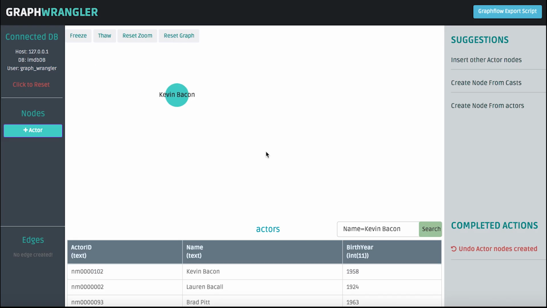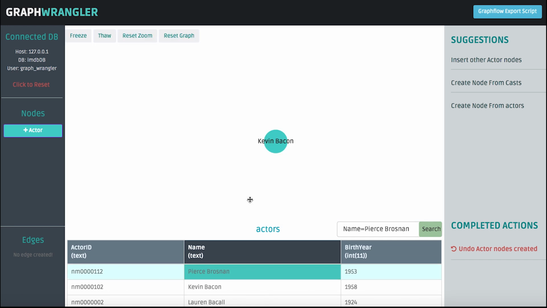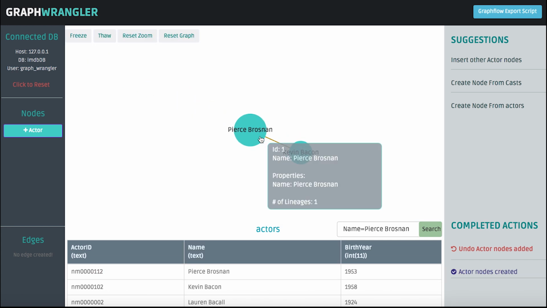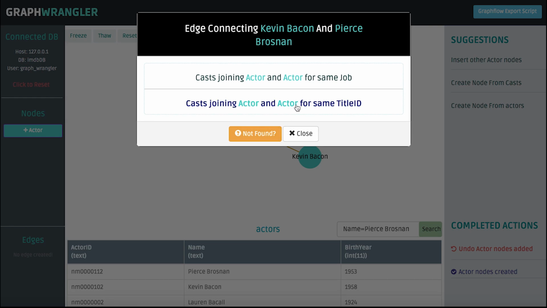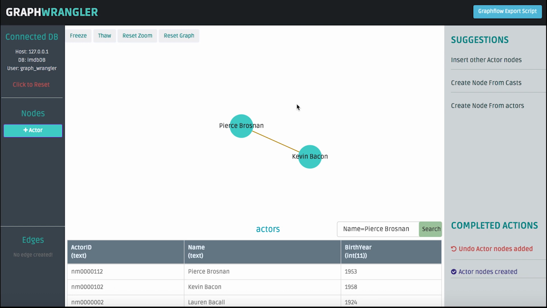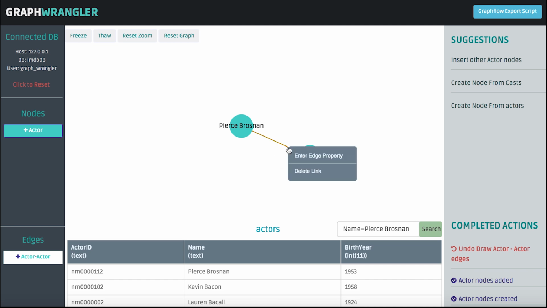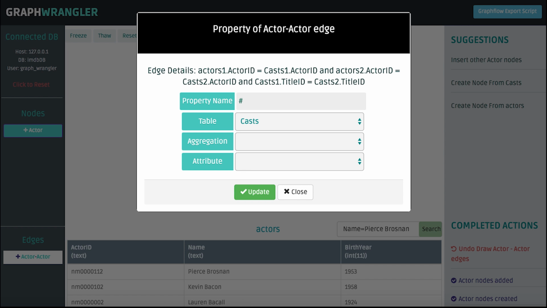The user knows Pierce Brosnan and Kevin Bacon appear in multiple movies together, so they also create a Pierce Brosnan node from the actor table. They draw an edge, and the system suggests relationships where the actors co-starred in the same movie. From this relationship, they add an edge property showing the number of movies the two connected actors appeared in.